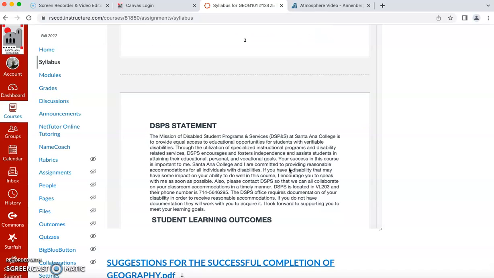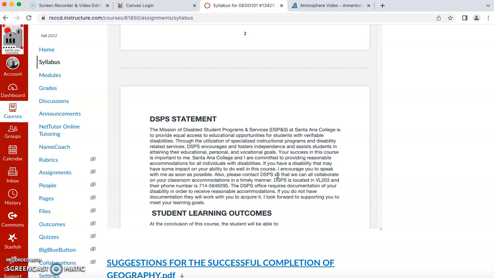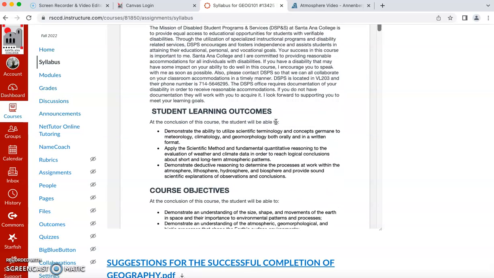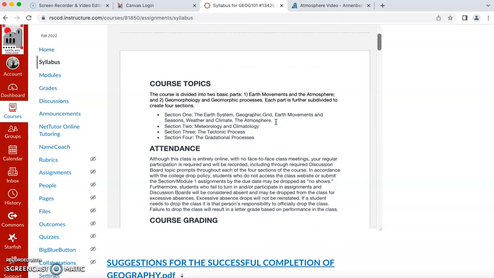It's a bunch of mumbo jumbo, but if you are after what this class is at, just go ahead and take a look at it. It'll tell you what it transfers for. If you're a DSPS student, please get that paperwork to me the first week so we can set everything up for you. Student learning outcomes, course objectives, course topics.